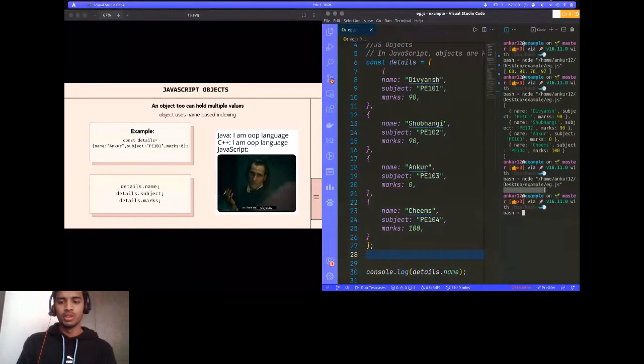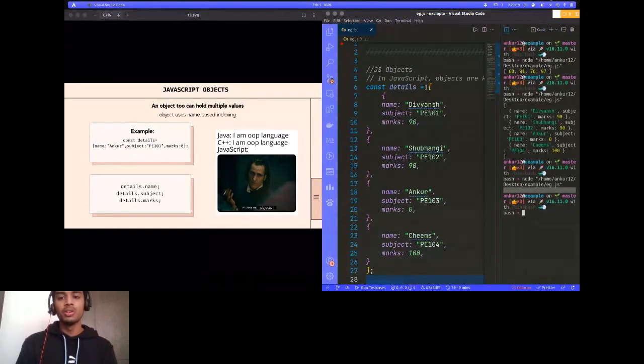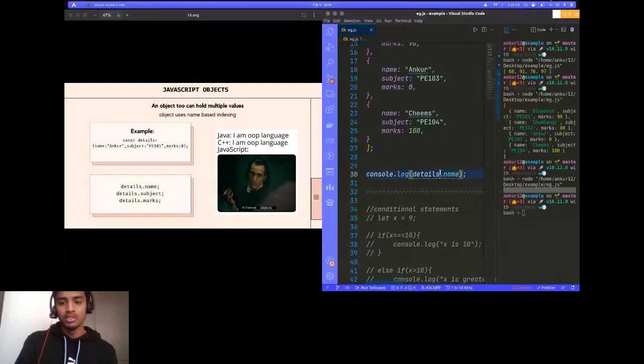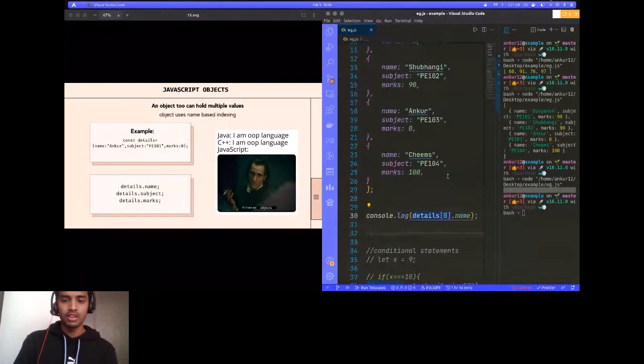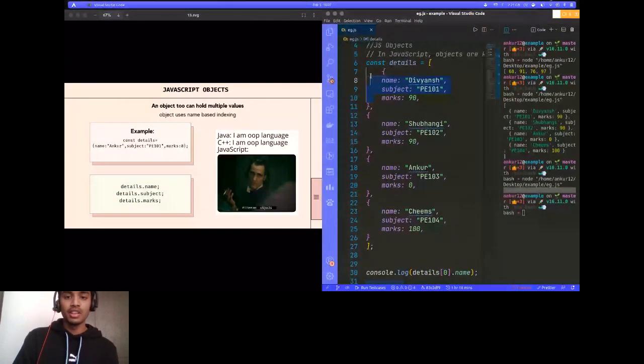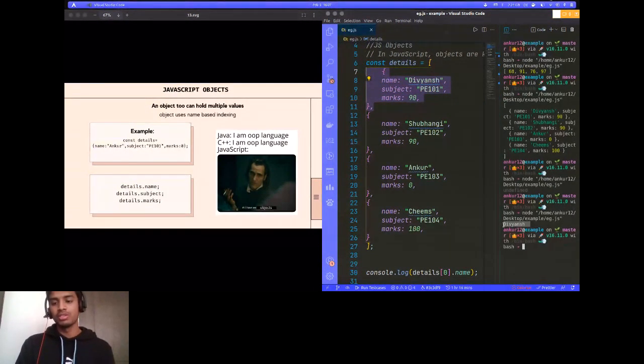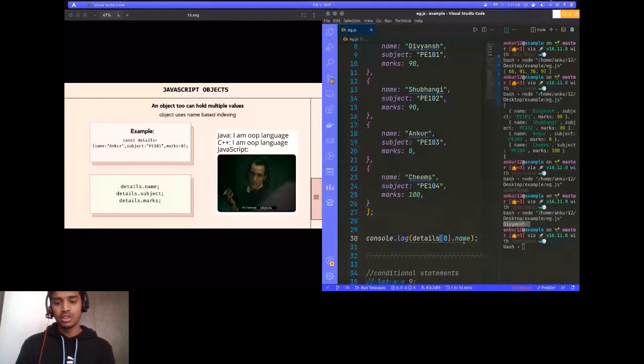Undefined आया. तो अब सब बोलेंगे why undefined, right? So the answer is, since I told you this is an array, the first element of an array is at index 0. So this is the 0th element, this is the first element. If I want to get the name of Divyansh, what I need to do is insert details[0], which is the first element of the array, and then access the name property from that particular object. Now when I do this, it is going to give me Divyansh.